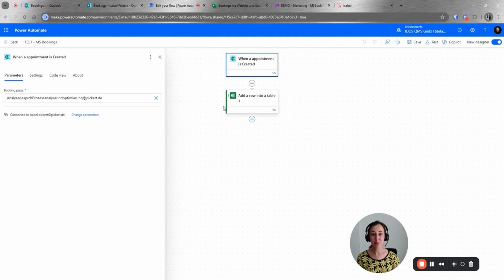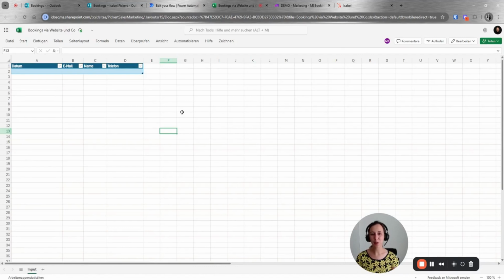For the Excel table, we need to prepare something. Normally, I prefer to work with Google Sheets, but since we're operating in the Microsoft world here, I've stuck with Microsoft and Excel this time. As a link between everything, I've created a very simple table: date, email, name, and phone number. The data will simply be inserted there. We could also capture more data if we wanted to. You'll see that in a moment once it's run through, but for now, that should be enough for us.